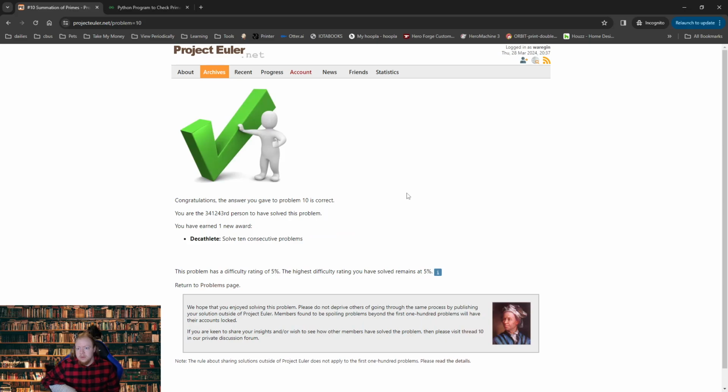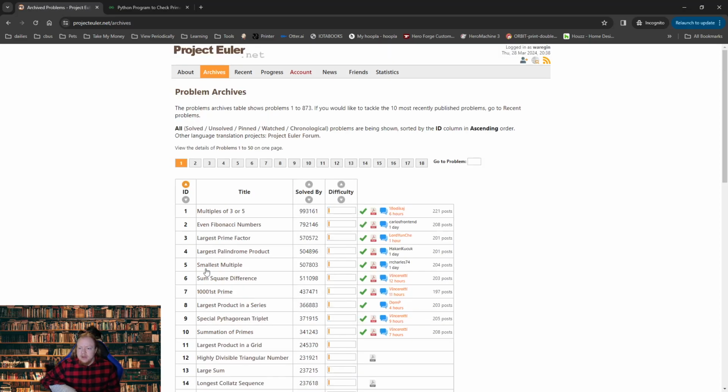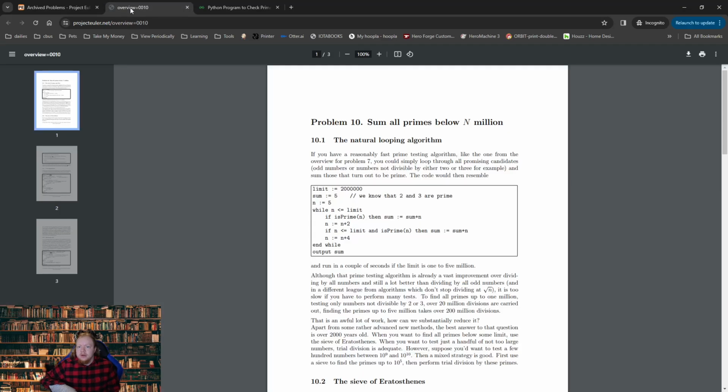Okay, so we got the correct answer. And I got a nice, neat little award. However, we didn't solve it correctly, I would say. So correct answer, inefficient algorithm. Let's see if they have documentation around this one. And they do. They also have quite a lot of discussion boards. Okay, let's see if we can wrap our heads around this.